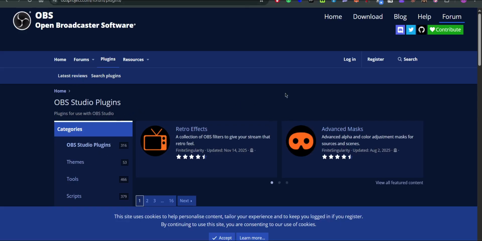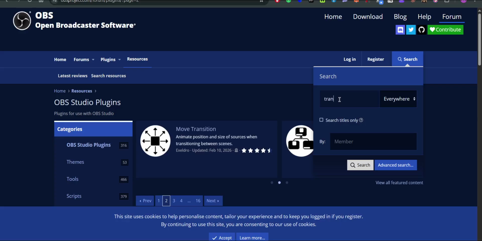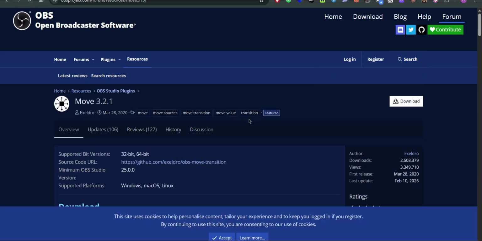Now you will see there are a bunch of plugins already, like 16 pages of them, and you have to find the transition plugins. There's a search button. Go here and search transition. Although it's already here, so we're just going to go ahead and click on that.